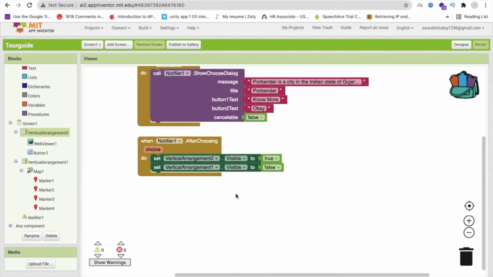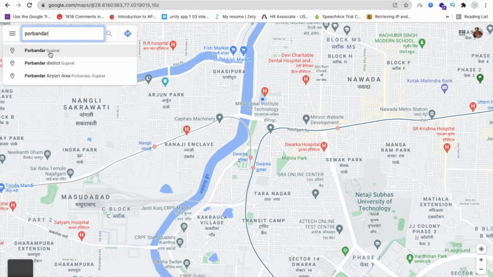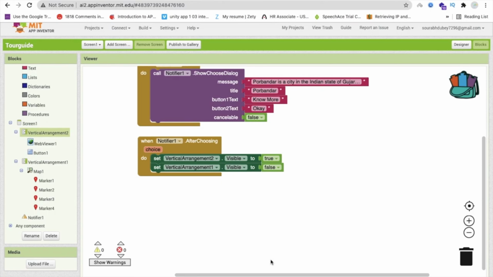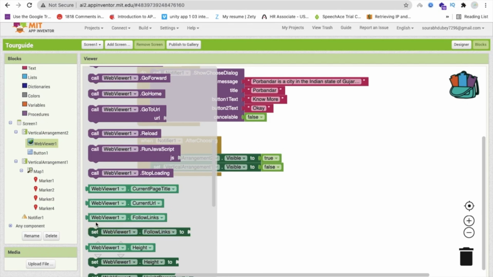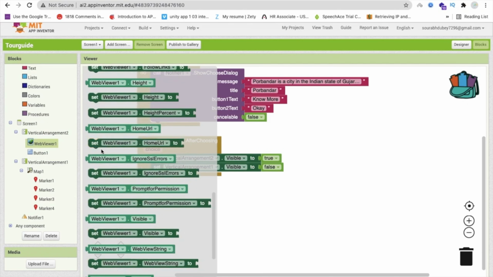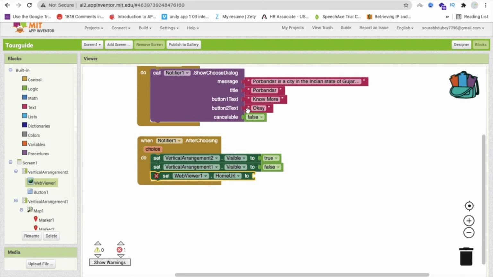Now, after choosing this, we have to redirect them. So we need some information about Porbandar. What I will do here is open Google Maps and type, suppose, Porbandar, Gujarat, and we need to copy that URL. Go to the MIT App Inventor, and whenever someone clicks on it after choosing, we will redirect them here. So I'm using the set home URL block here. After choosing that, we'll redirect to this. Drag and drop it here and use it.